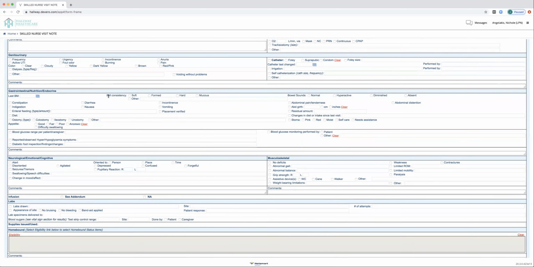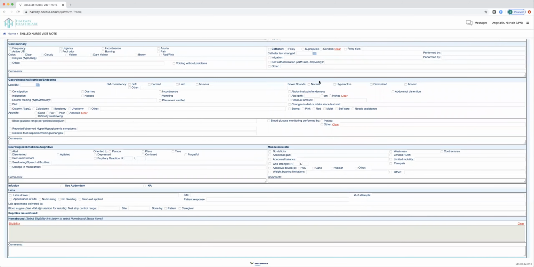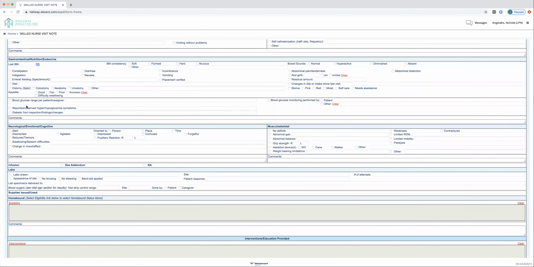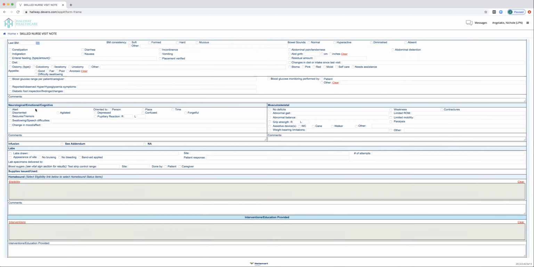Even if you're not monitoring the patient's bowel movement consistency, if the patient doesn't let you see his or her bowel movement, you want to be asking what the stool looked like, or how it felt, if they were straining, anything like that. Their appetite, their bowel sounds, you want to be listening to their bowel sounds. And here's for blood glucose monitoring. Neurological, emotional, cognitive, musculoskeletal.